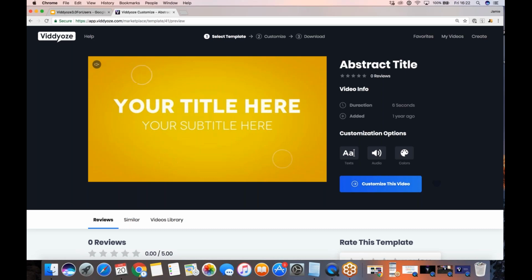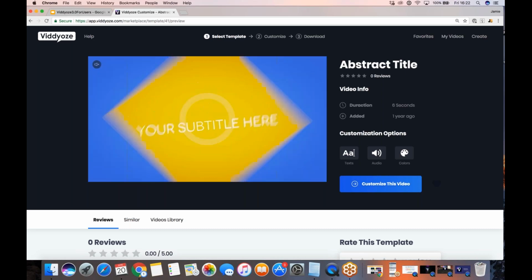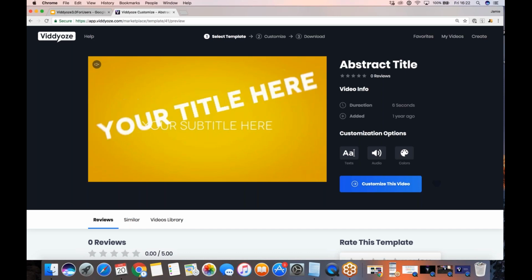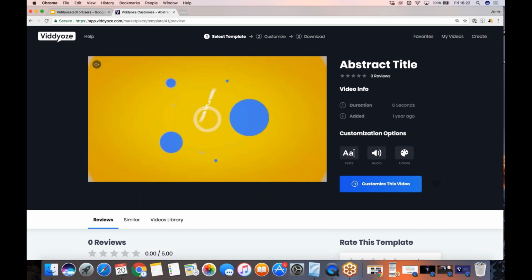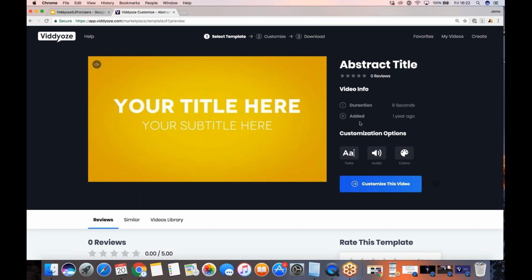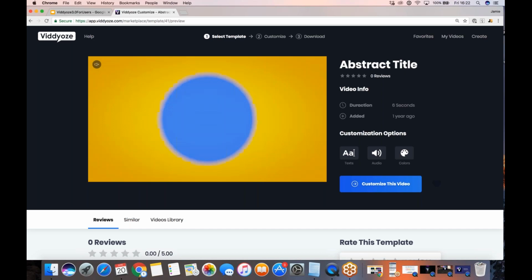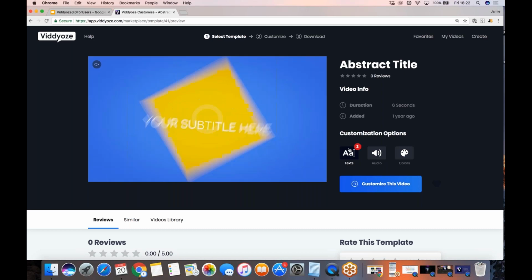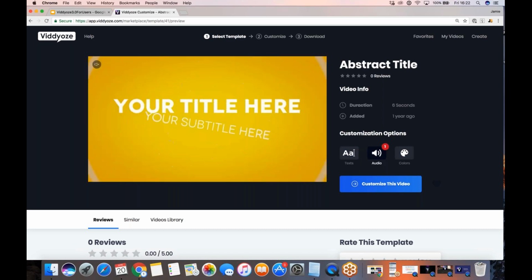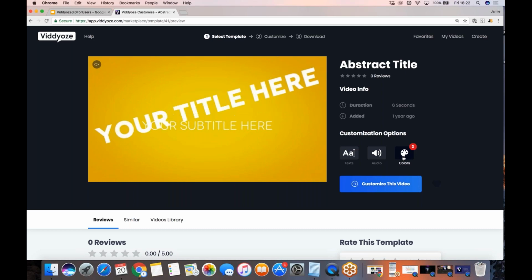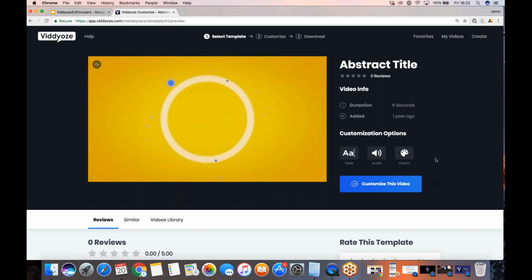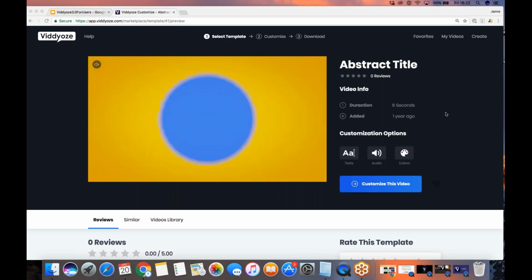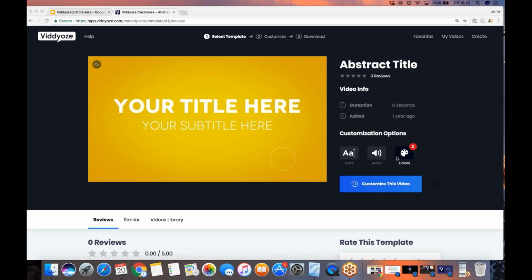So we've got here a template I'm going to render out, abstract title. So you've got the reviews up here, and over time, of course, we're going to have different reviews on templates, so you can see what the template is being used for and that type of thing. We've got our duration, 6 seconds, how long ago it was added. This was added over a year ago. And you can hover over the customization options here as well. So before you even go to customize it, you can find out you've got two text there to change. You've got audio included in this one, and you can change the 2 colors involved here as well. So you can actually see before you go to render a template if you can change things like the colors, if you can change things like the text and all of this stuff.